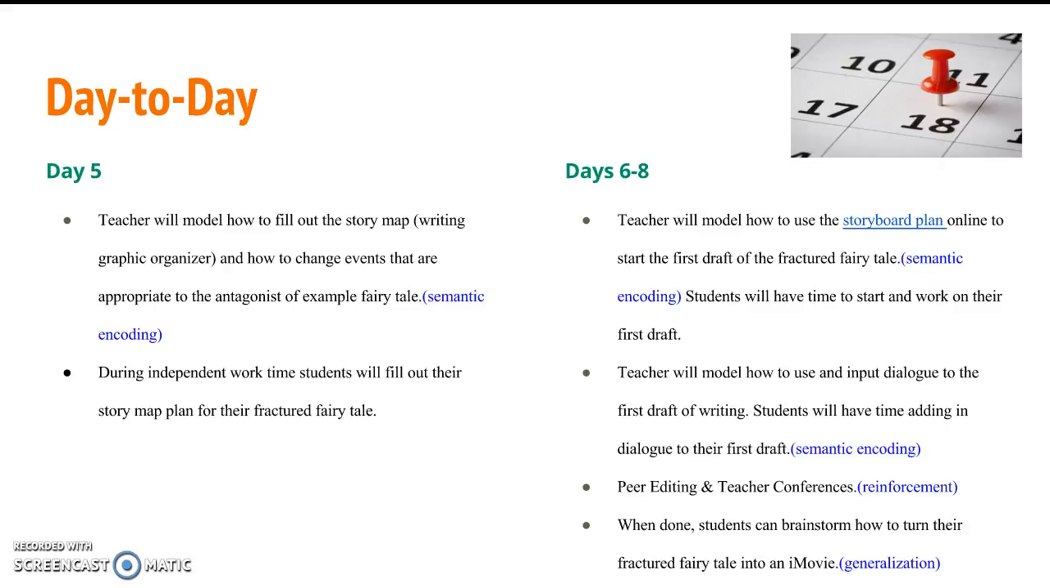On days 6 through 8, the teacher will model how to use the storyboard plan online using Boards to start their first draft of their fractured fairy tale, semantic encoding. Students will have time to start their work and work on their first draft of their story. The teacher will then model how to input dialogue to the first draft of writing. Students will have time adding in dialogue to their first draft, semantic encoding.